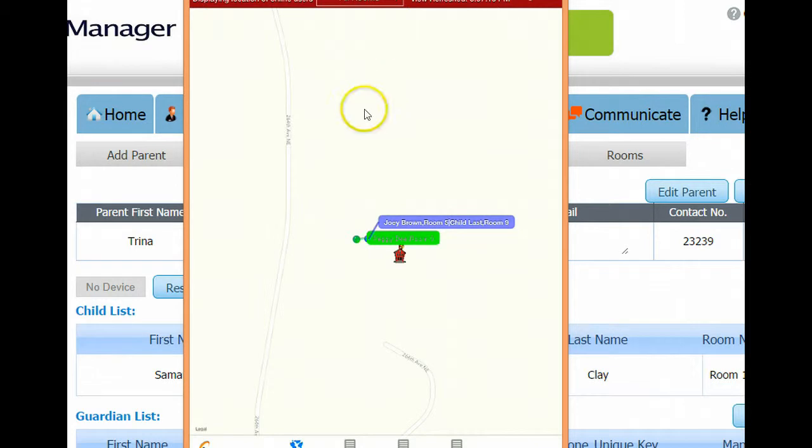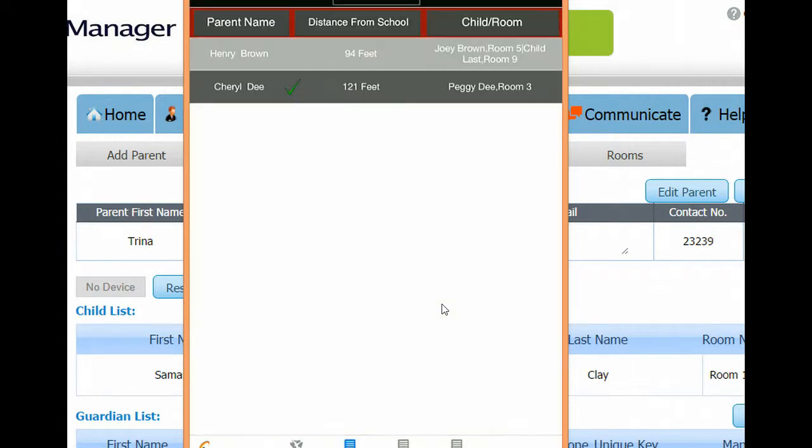If you notice, this parent is blue and this parent is green. The distinction here is that this parent has not signed yet for the child, but this parent has. And so this is a really neat and an easy way of managing who's signed for the children and who hasn't.